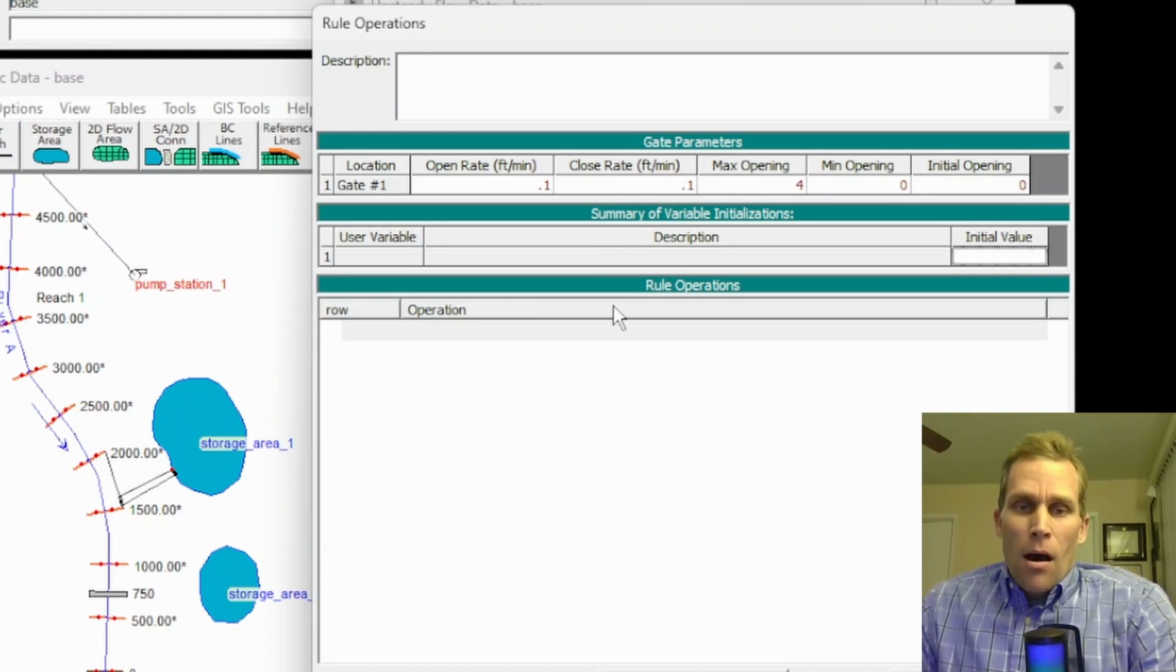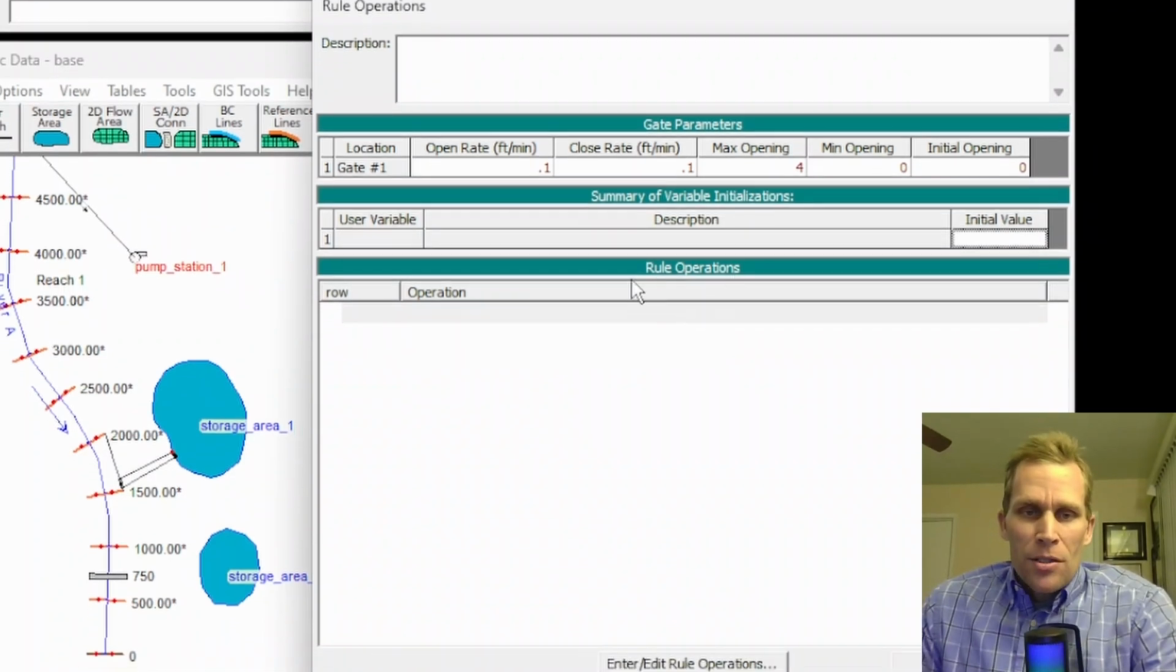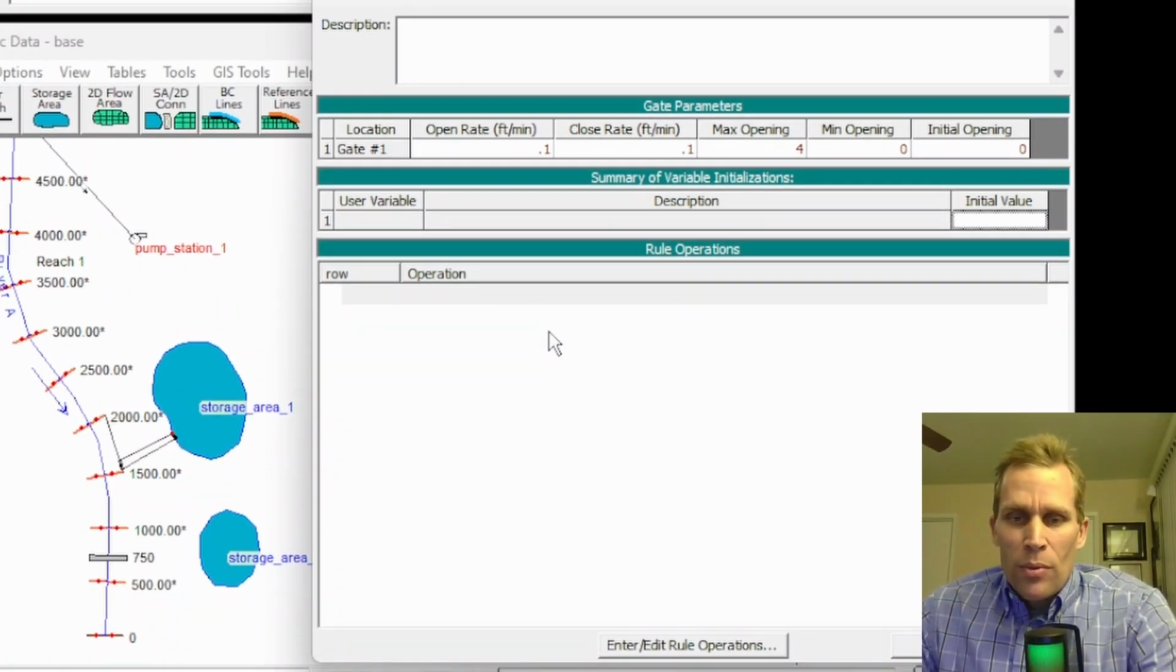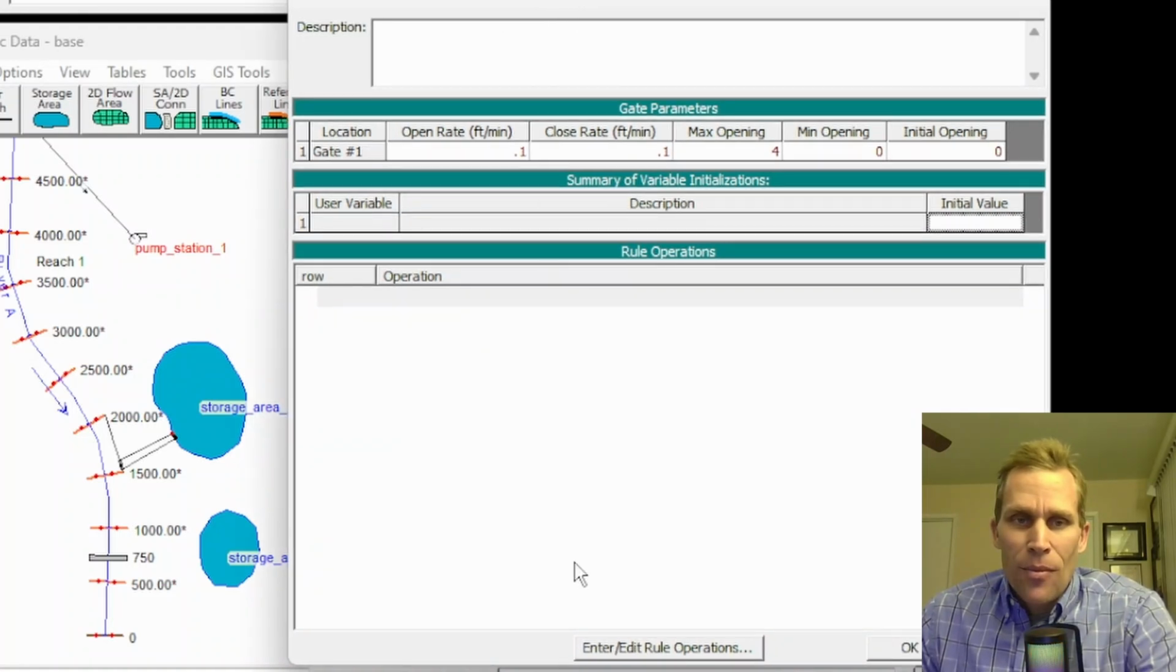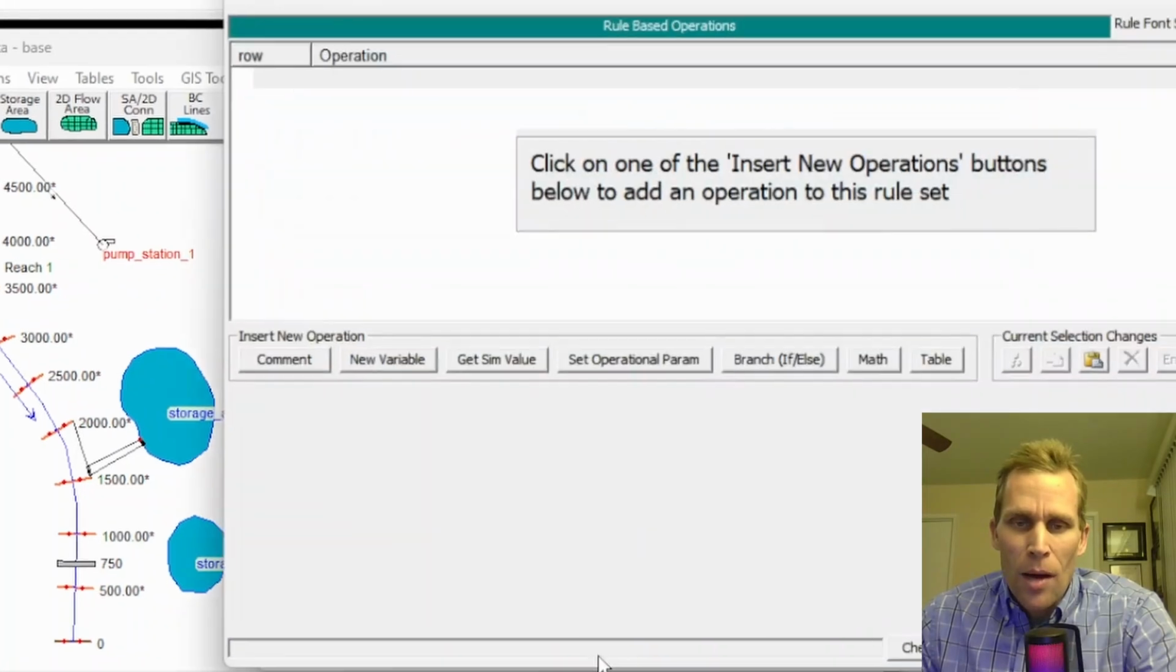All right, down below here, we have the rule operations. This is the list of rules which we will define after clicking this button and going into the rule operations editor. So this right here is a summary. It's sometimes called a rule set. And let's jump right in. I'm going to click this button at the bottom here that says enter/edit rule operations.